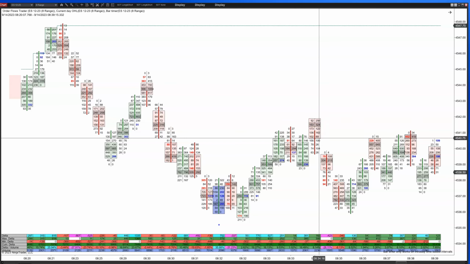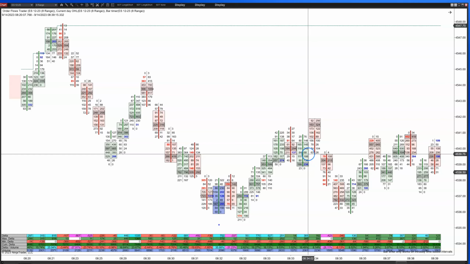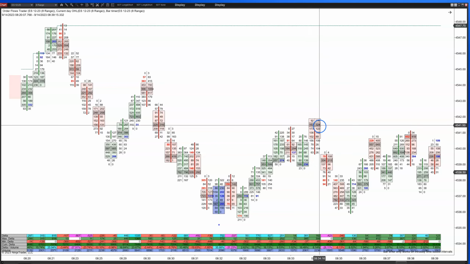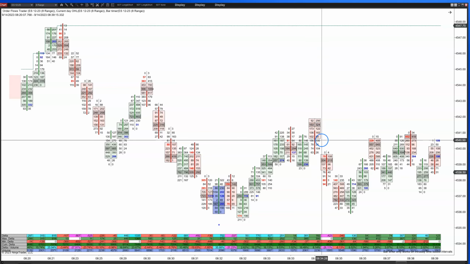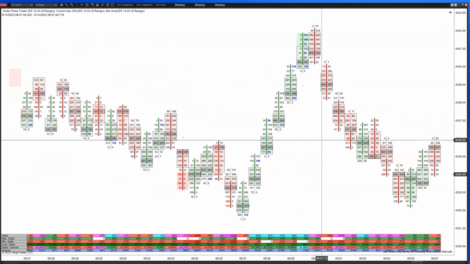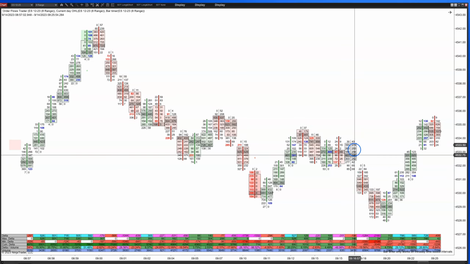Now, the Orderflows Trader software, if it's a green up candle, it's going to color the value area green. If it is a red down candle, it will color the value area red. You can actually adjust that. And if it just so happens to be a doji bar that opens and closes at the same price level, it will color the value area gray.